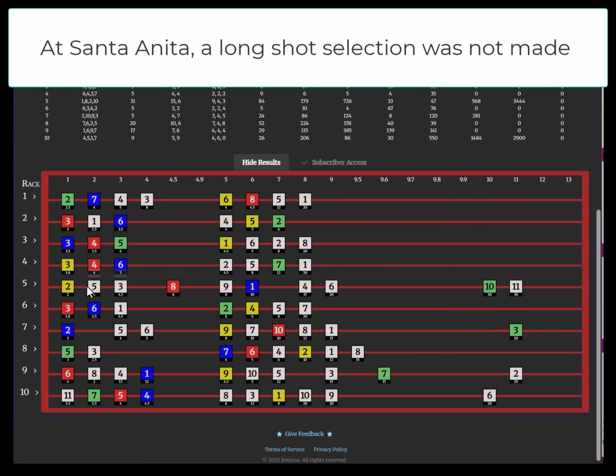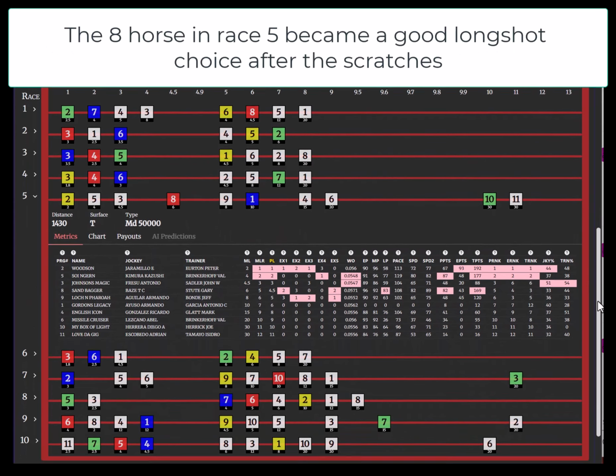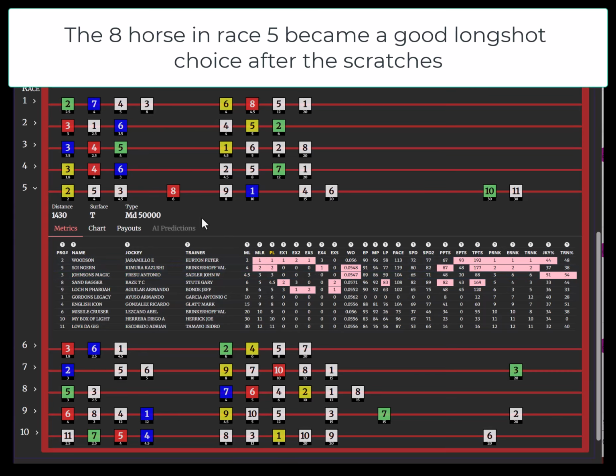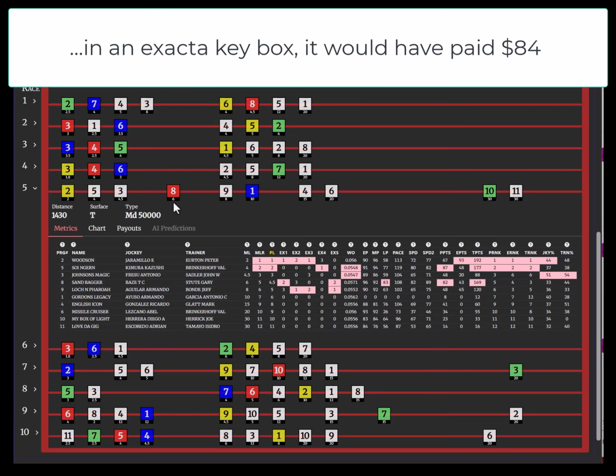At Santa Anita, a long shot selection was not made. The 8 horse in race 5 became a good long shot choice after the scratches. Not that it mattered, it was still an obvious value horse, and had you selected the horse as the key in an exacta key box, it would have paid $84.